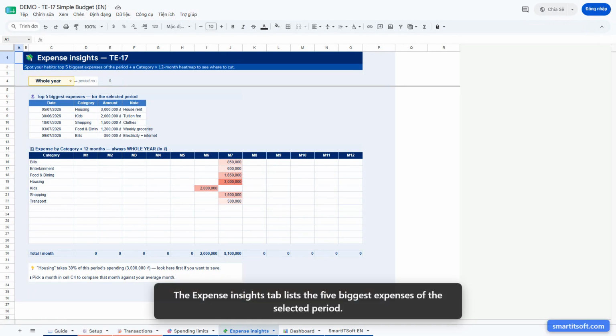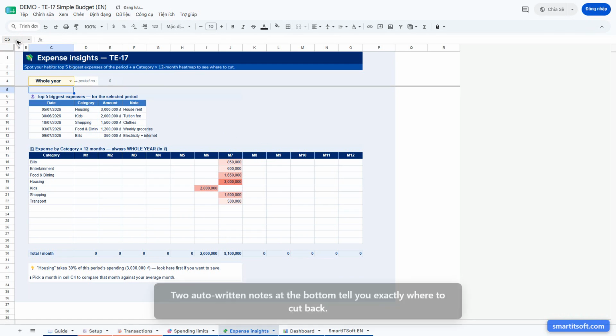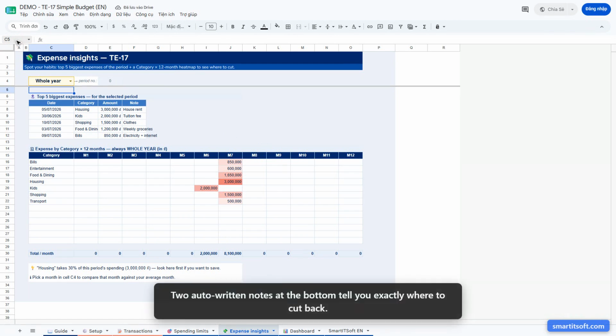The Expense Insights tab lists the 5 biggest expenses of the selected period. Below it is a category by 12-month heat map. The redder the cell, the costlier that month. 2 auto-written notes at the bottom tell you exactly where to cut back.